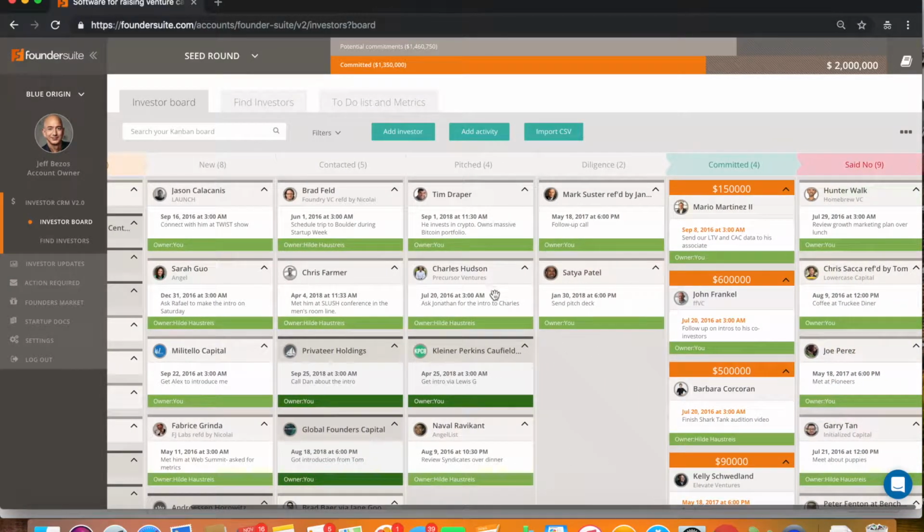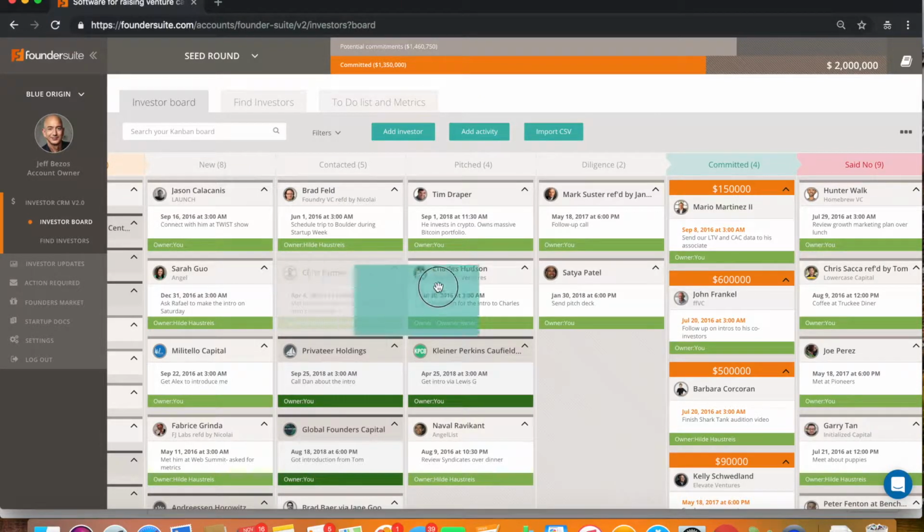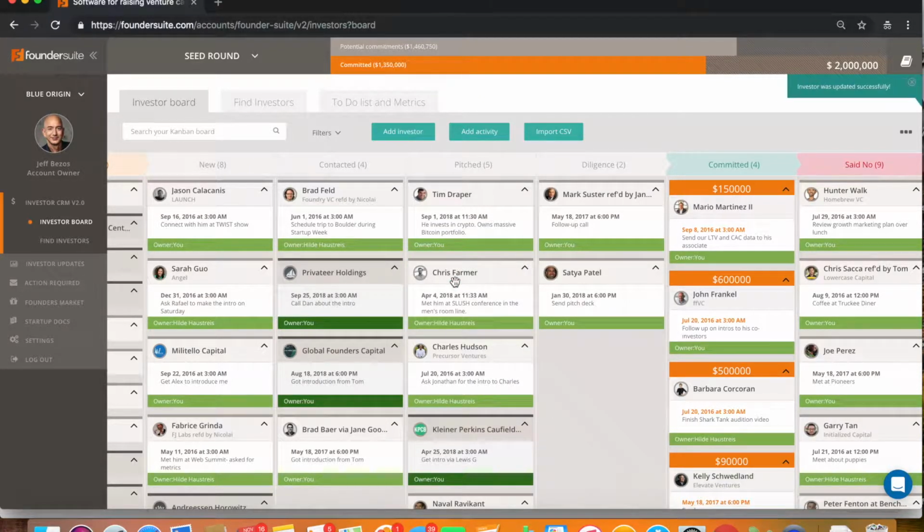And ultimately you're trying to drive all these investors into either the committed or the no column. Ideally it's the committed column. It's all very drag and drop, right? So as you're meeting with and making progress with these investors, just drag and drop their cards across the board.